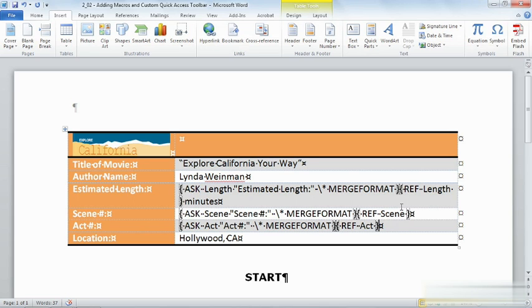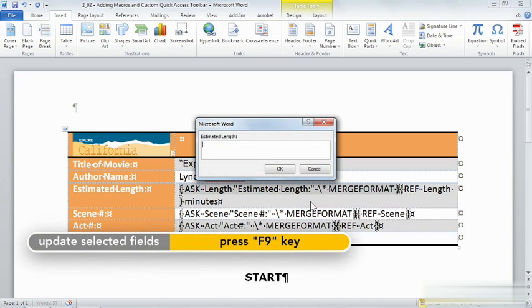Now, if I wanted to use these at this point, what I'd have to do is click within the field and press F9, and that doesn't work very well for me.